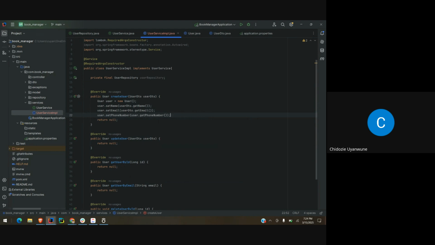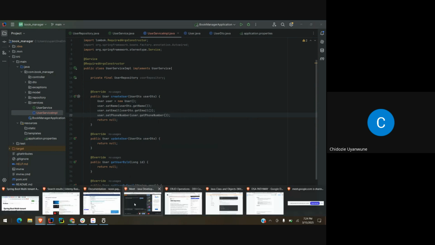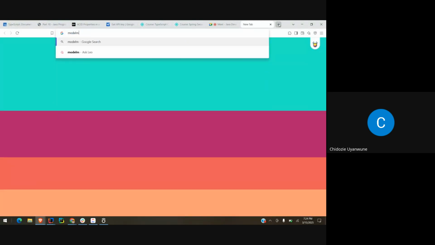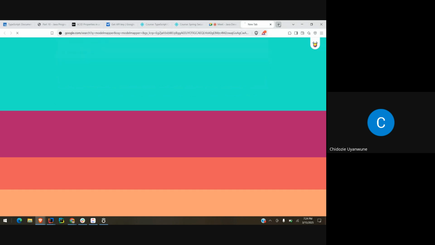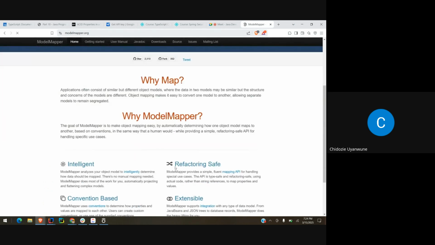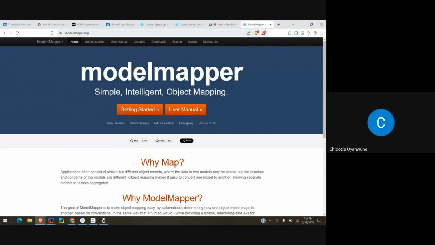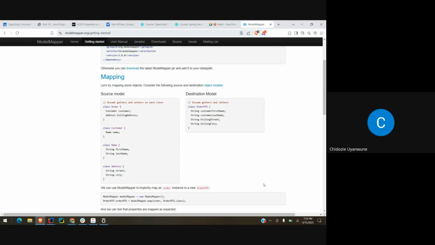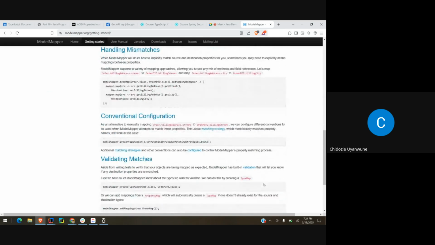You can just go to their website, ModelMapper. Just type ModelMapper here, go to their website, and copy the dependency from here, under getting started. You can copy their dependency and then use it to do your mapping, if we have the time. So you copy the dependency.